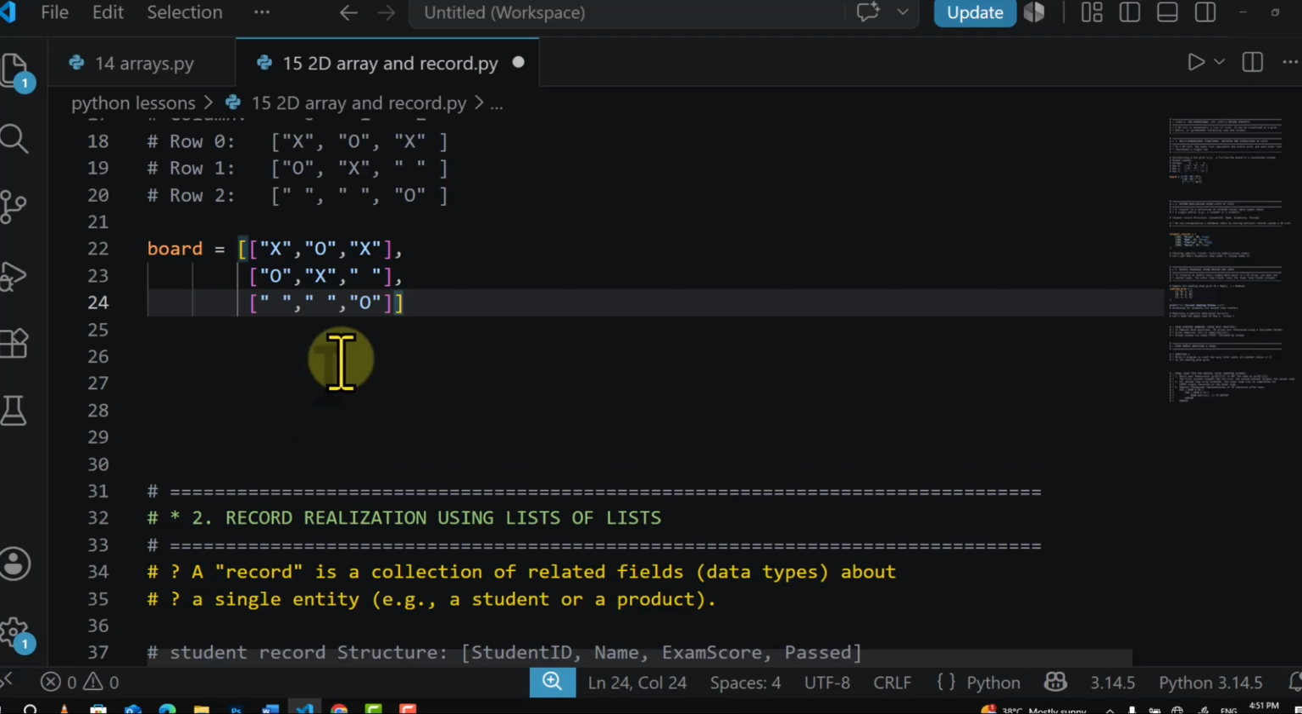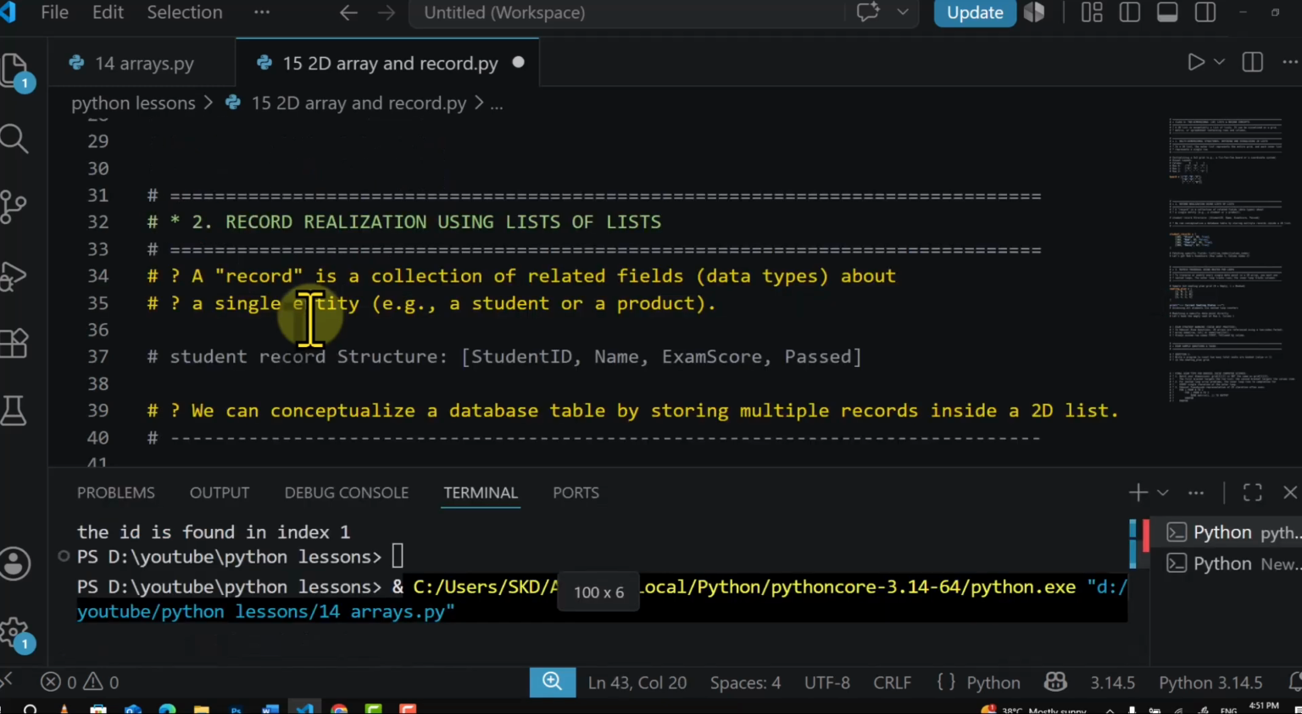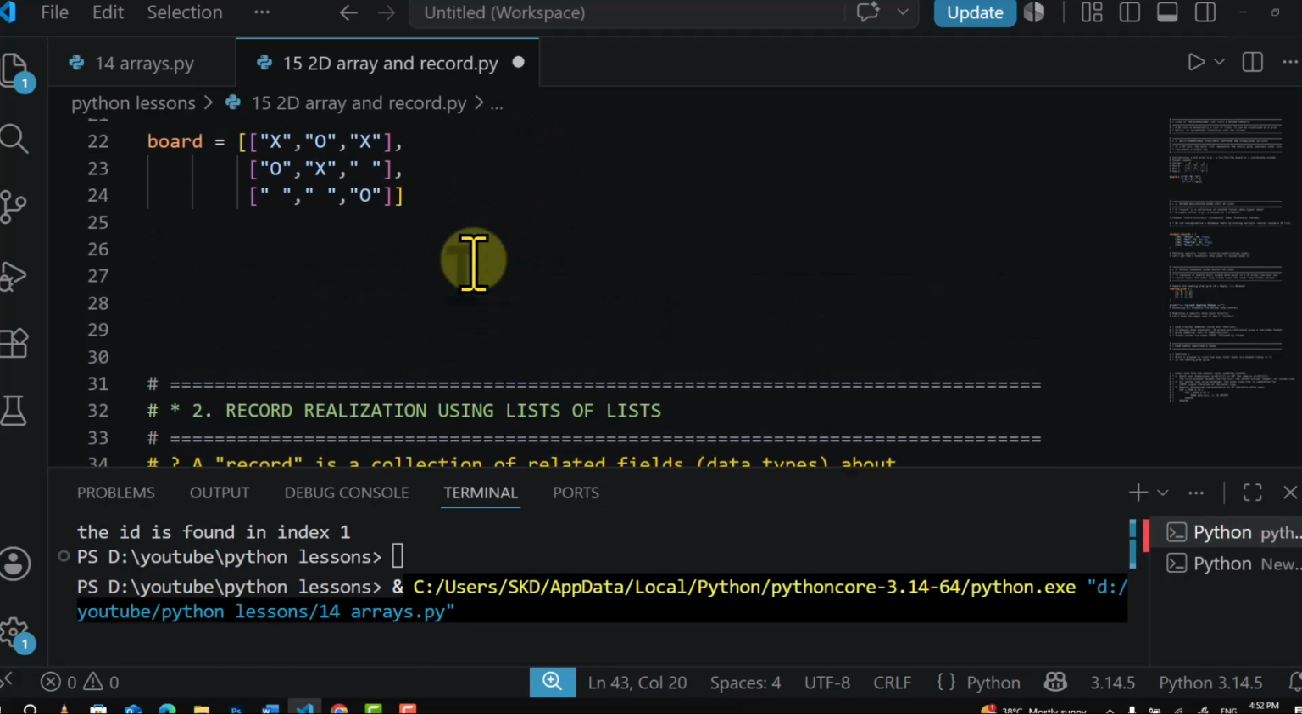Now, another thing here: you can see this is similar to a table, and inside a table, we have records. And in unit 1, we studied records. A record is a collection of related fields or data, or simply different data types, about a single entity. For example, in a school: student name, student ID, age, NIC number, class, or things like that. So they are all about a student.